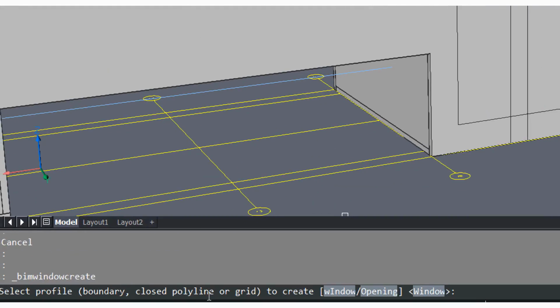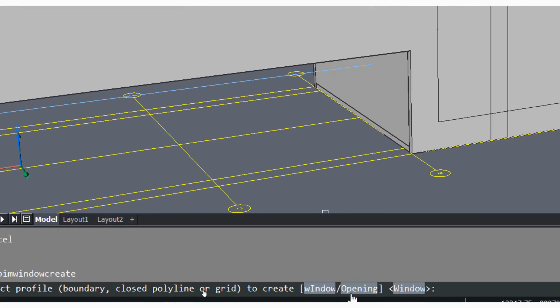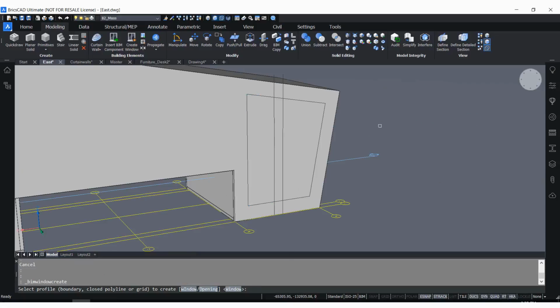you can see it's asking, is it going to be a boundary or class polyline or a grid? And by default it's going to create a window, but if you were to type O, then it's going to create an opening. Okay, so all I have to do is either select a boundary or a polyline. I'm going to show you first what it is by selecting a polyline. Make sure that your polyline is closed and not open.